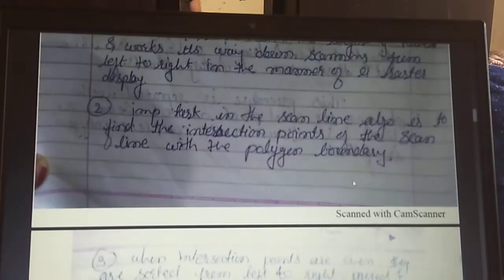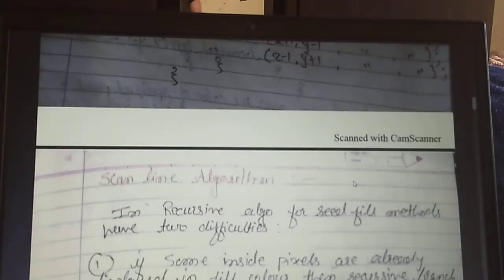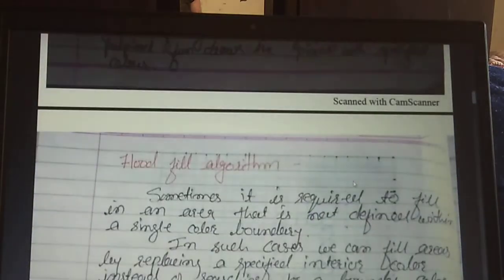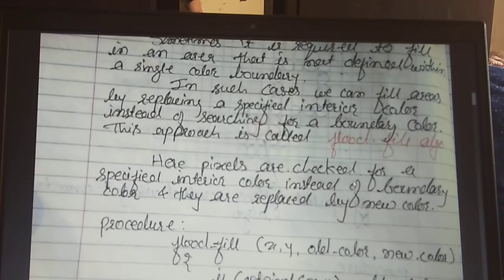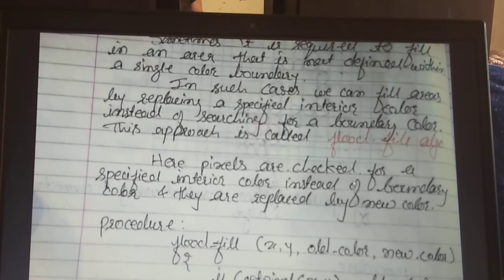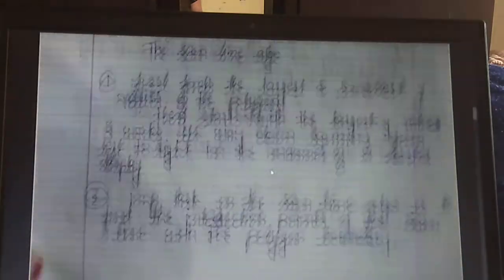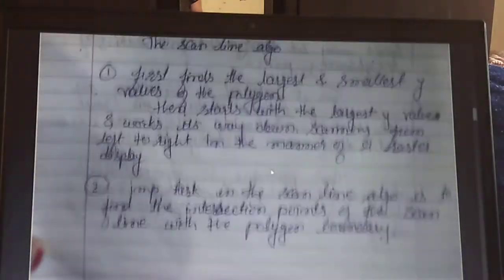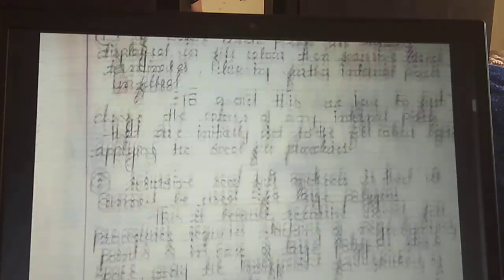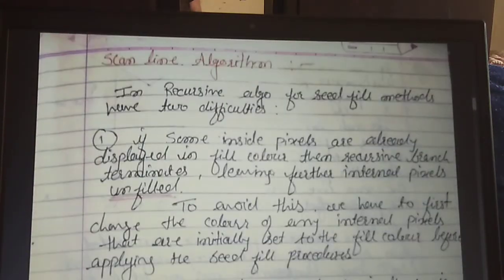Next we'll see the scanline algorithm. Before that, we'll also refer to the other algorithm. Okay, so let's start with the scan fill algorithm. We've already seen what the scan fill algorithm is. Let me just show it in the notes. Yeah, here we get it.